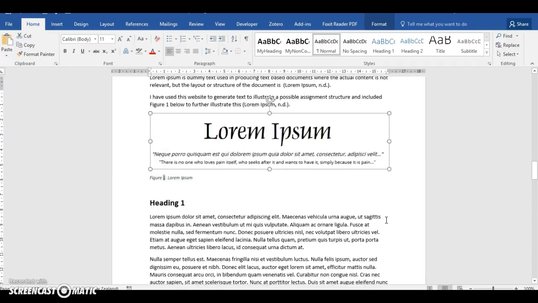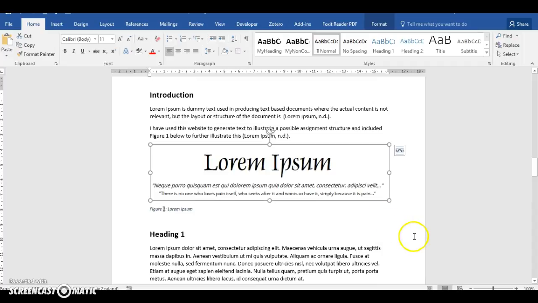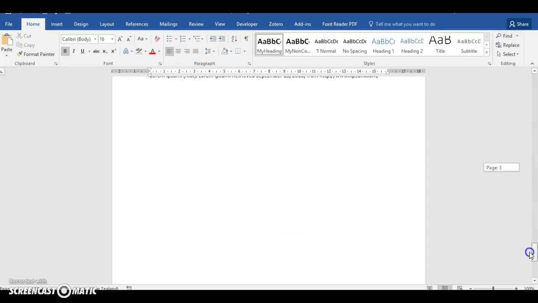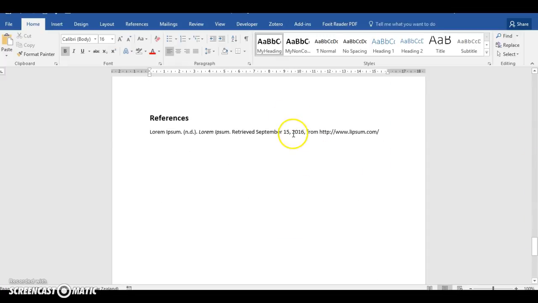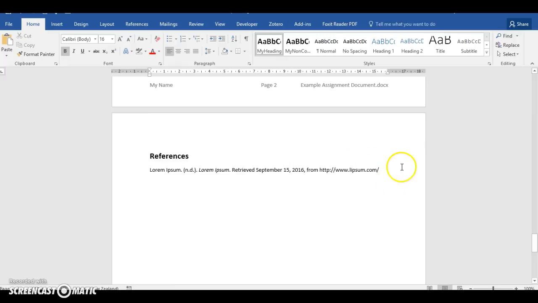Referencing is another important part to your assignments, and we're going to look at it from two aspects. There's the in-text citation, as well as the reference list at the end of your document. And this reference list will be produced by Word from what you put into it, so you don't have to go through and do all of this formatting yourself. And that's a big time saver.